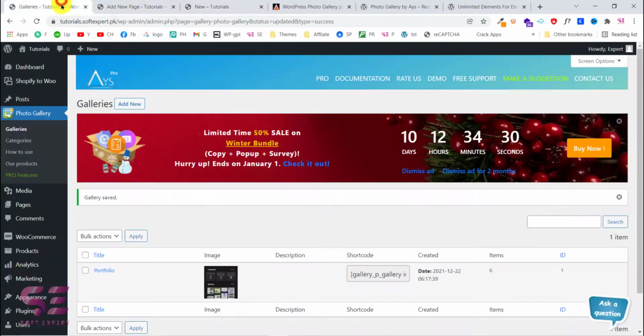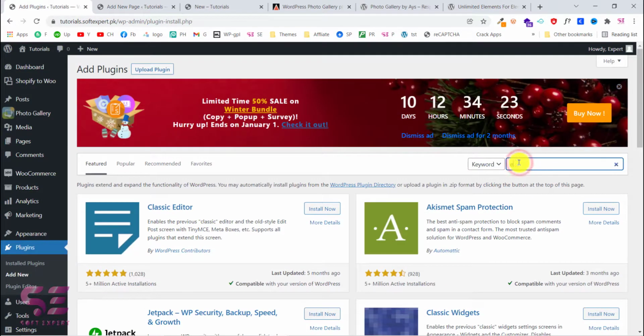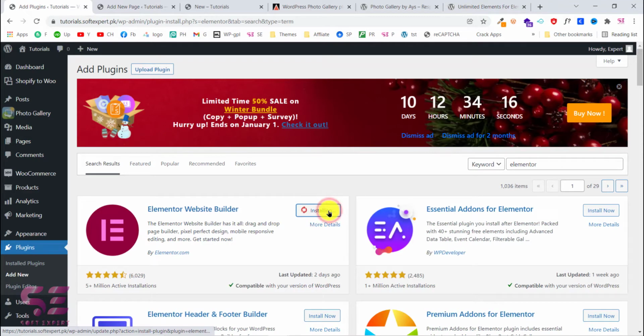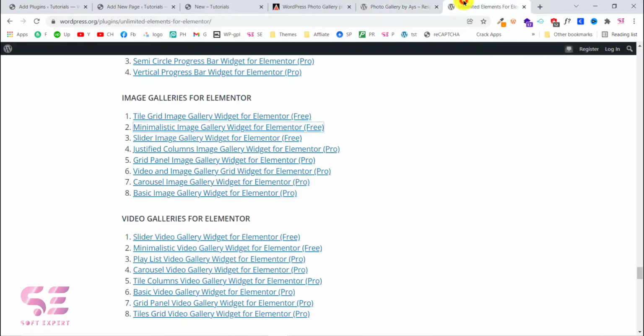For that we will need to install Elementor first. So let's go to add new and search for Elementor and install this. Now for Elementor we have a number of add-ons that we can use to create our galleries. The one I would recommend is Unlimited Add-ons for Elementor, and I have discussed this plugin in many of my videos. You can watch them, and we have created many things using this plugin.